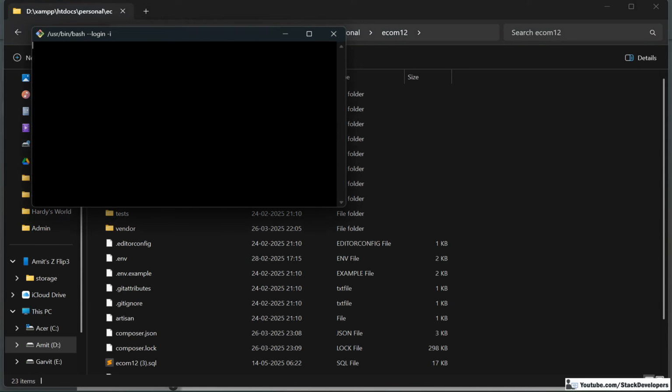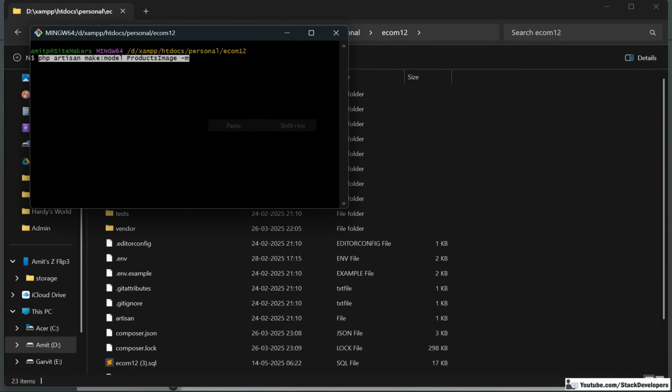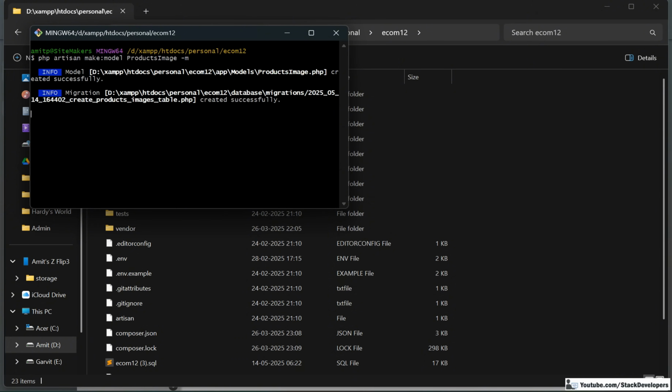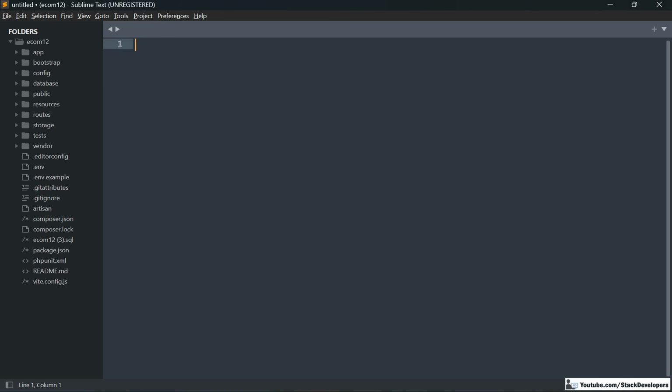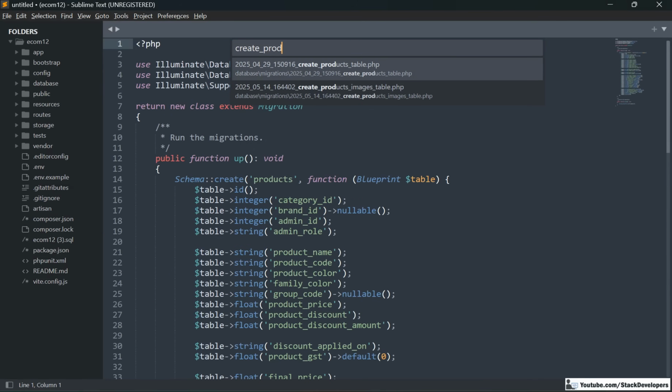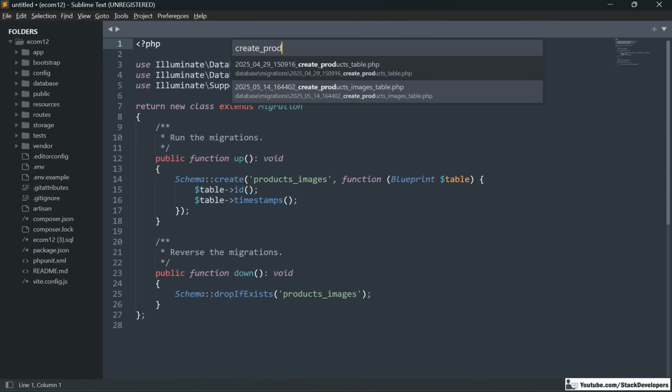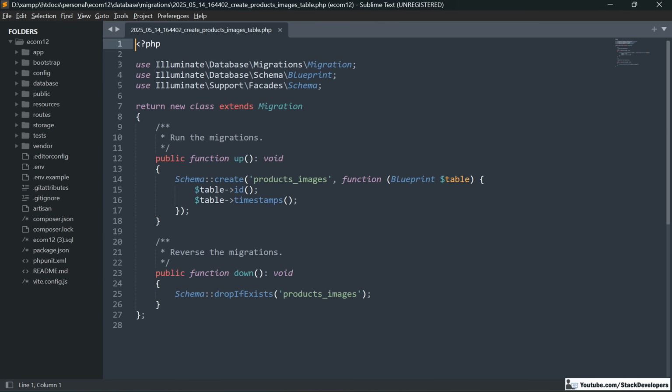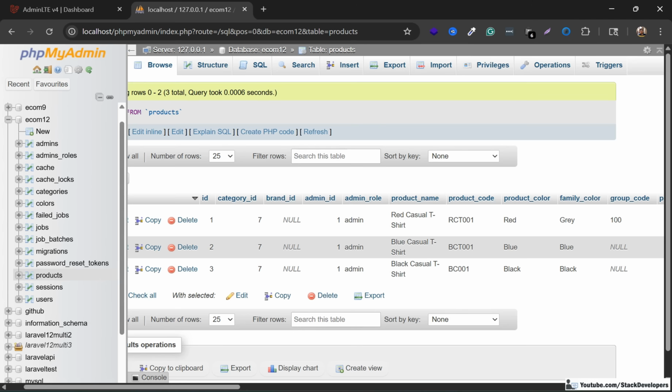So, open Git Bash here, and here we're going to run this command: php artisan make:model ProductsImage, along with the migration file. See, both the model as well as the migration file have been created. So now we are going to open the migration file, create products images table. We are going to add the columns that we are required to add.